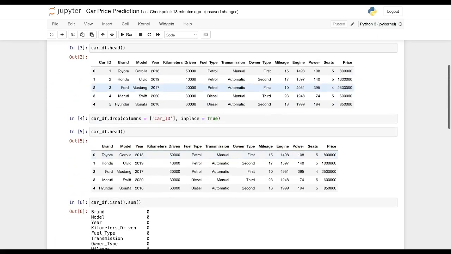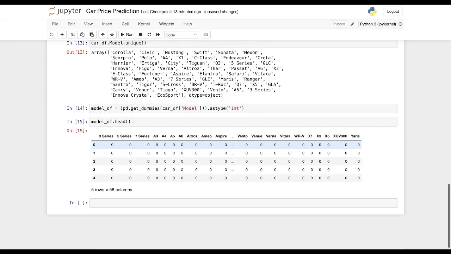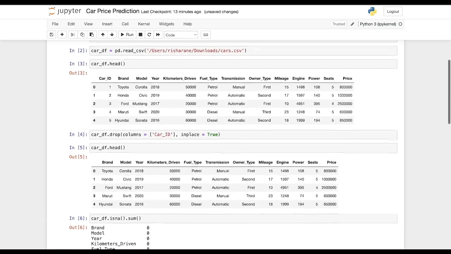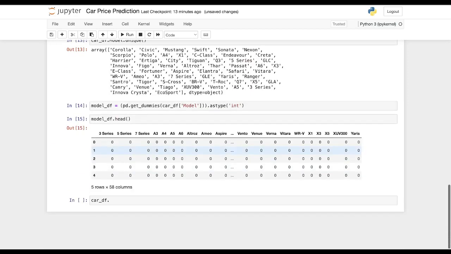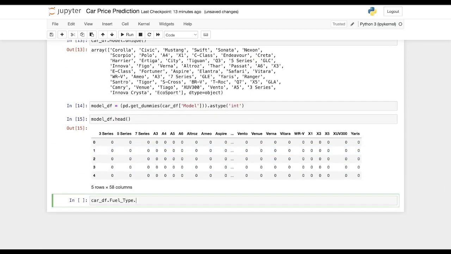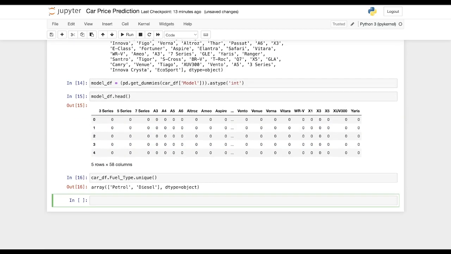Now the next categorical column that we have here is the fuel type. Let us check what unique values we have in fuel type. So we'll say cardf dot, the column name is fuel type, and unique. Now in fuel type we just have petrol and diesel, so we don't need to perform one hot encoding here.